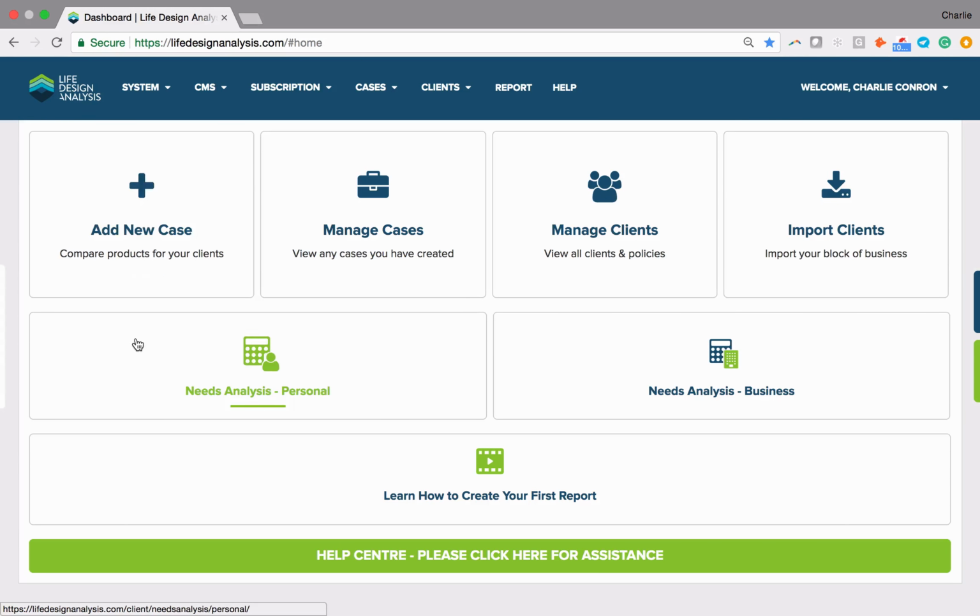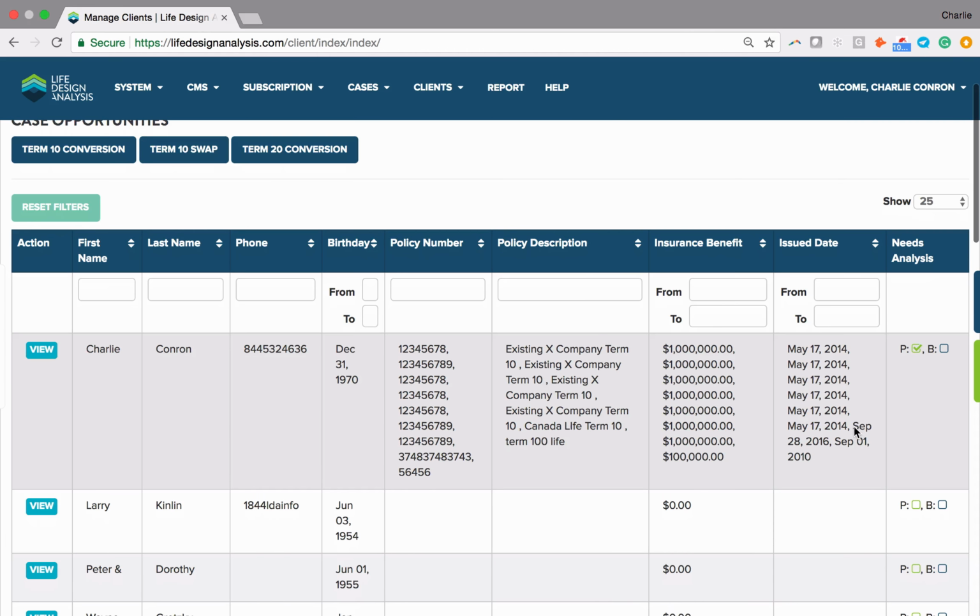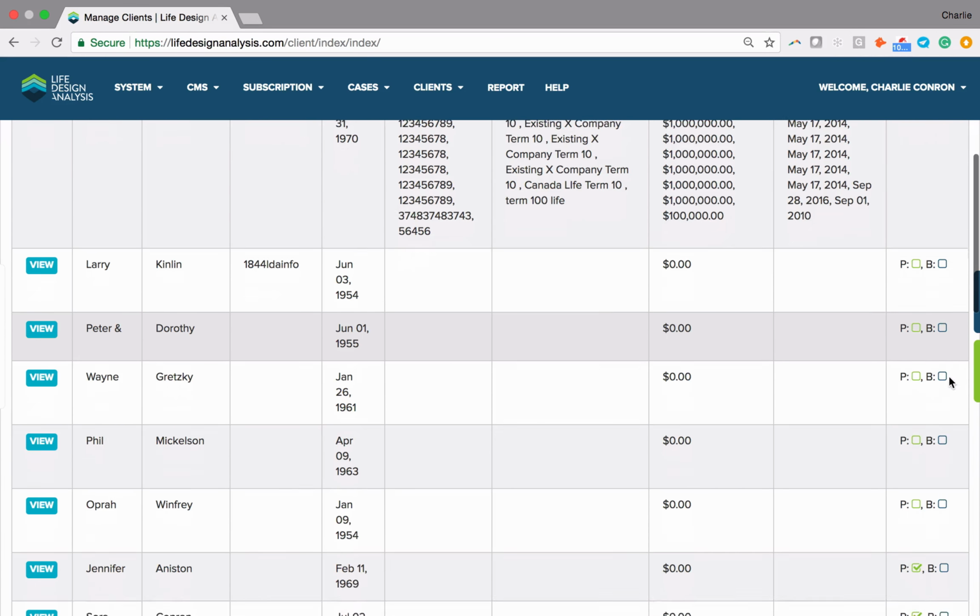Now again, I can create comparisons for my clients, manage all those clients in the system, and manage all the cases that I've done as well. But today I want to focus on creating a needs analysis. So what I'm going to do is find a client who I haven't yet done a needs analysis for. If I go into my manage clients, you can see I've done a needs analysis for myself. And again, I can go through all of my clients.